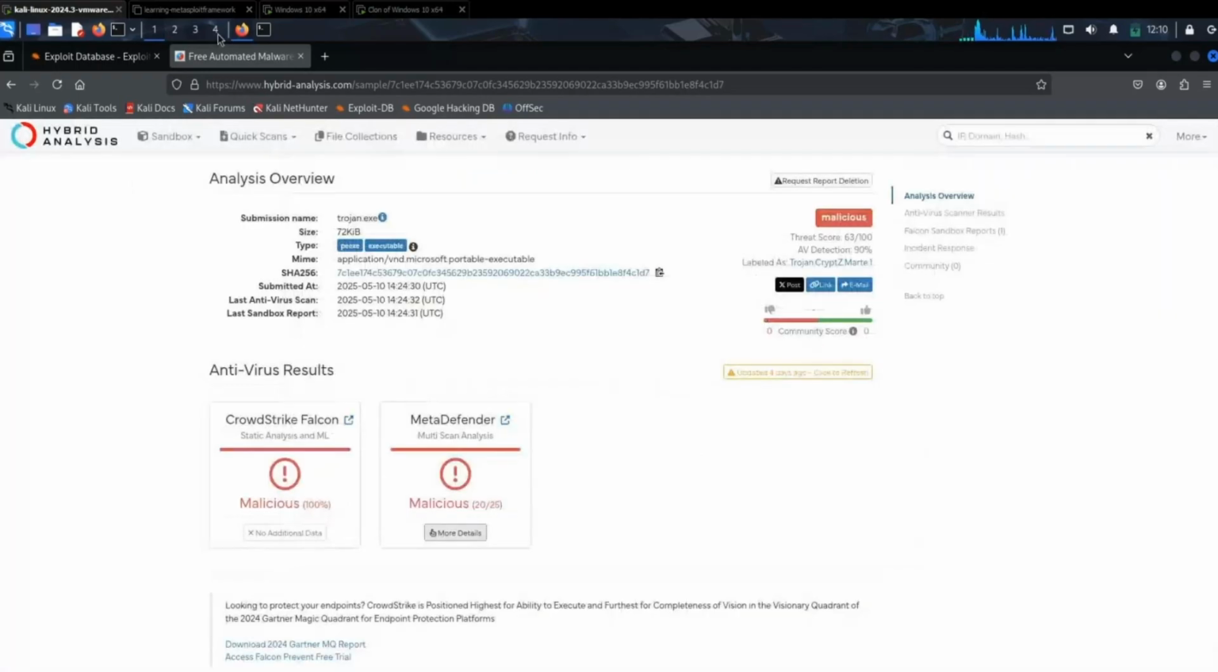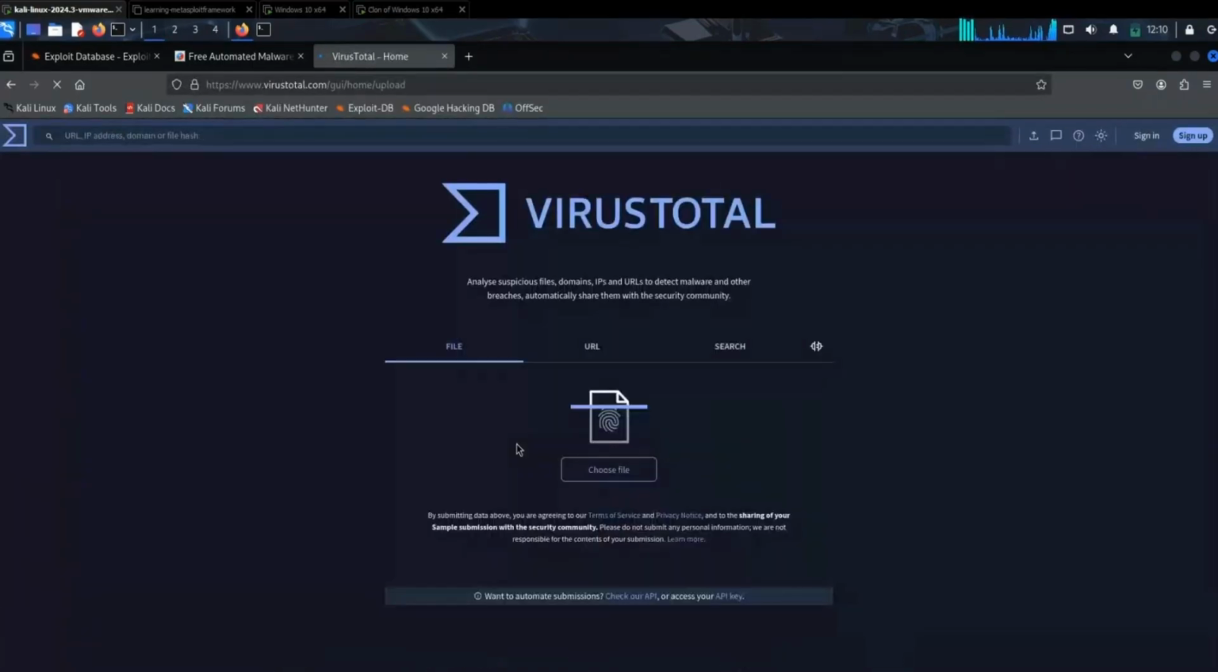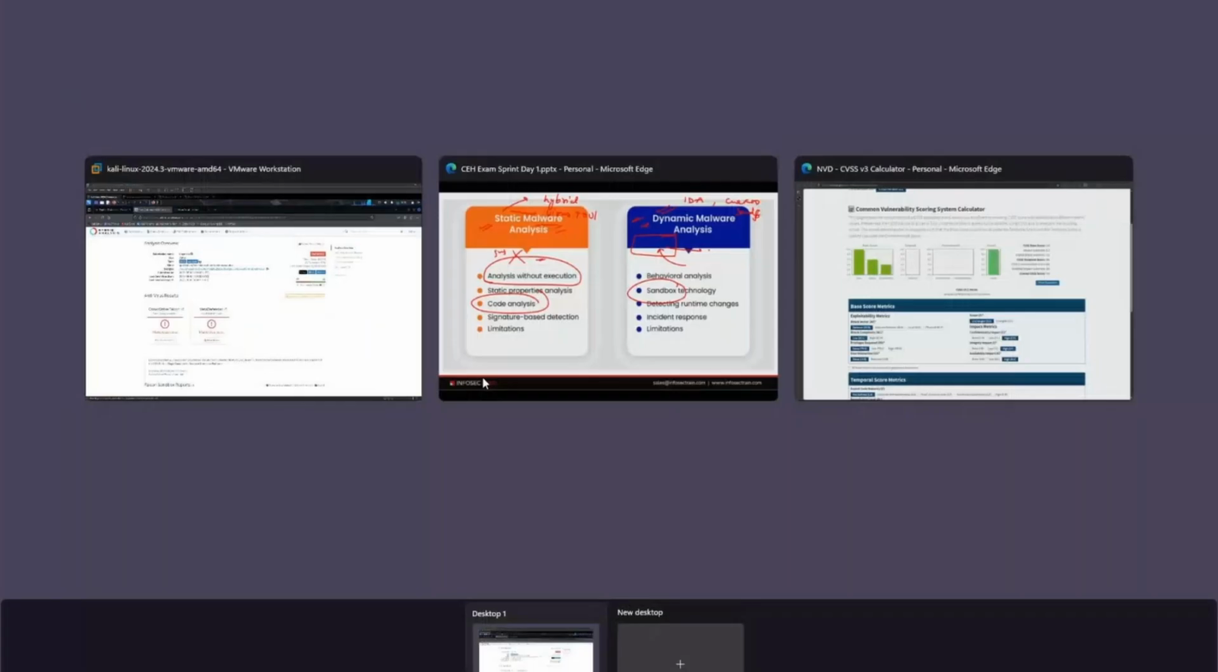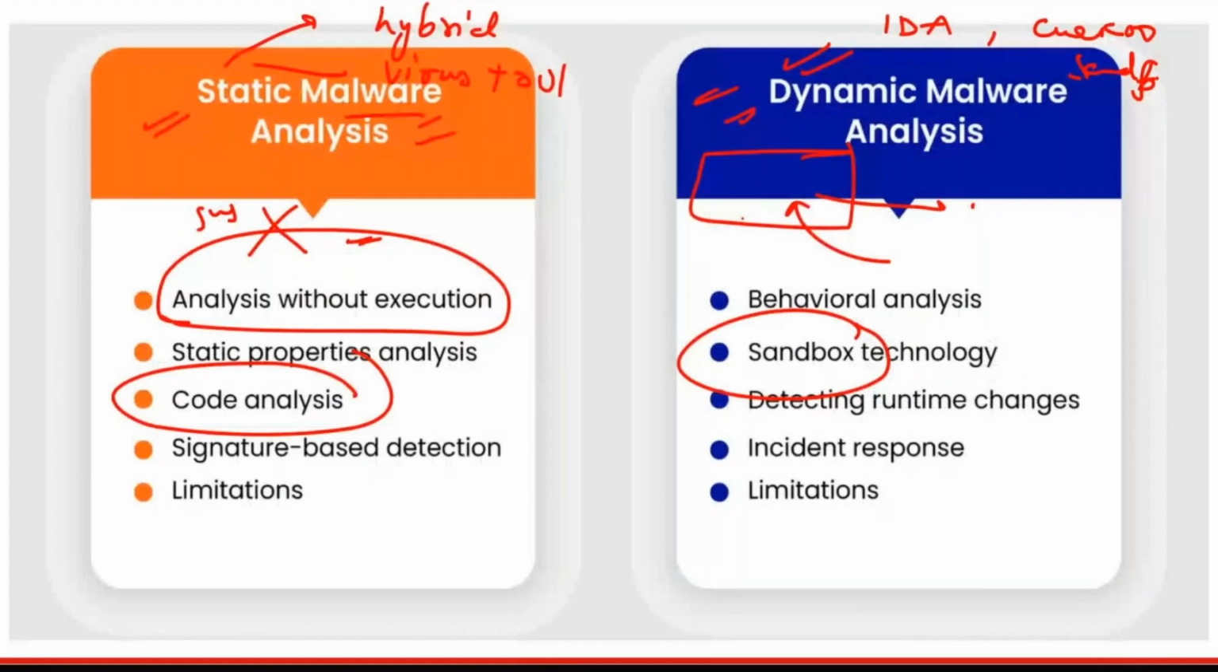Another one that we have is VirusTotal. VirusTotal is also the same. You can just upload the file and it will tell you in this same manner that the particular file is malicious. So those are the static and dynamic malware analysis tools we have.